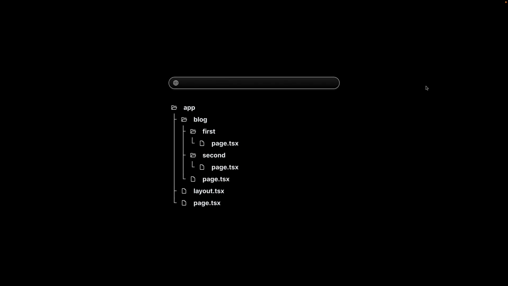Here is a visualization of nested routes. We have our root route, our blog route, the first blog post route, and the second blog post route. The key takeaway here is that by creating a nested folder structure, files will automatically be routed in the same way within the URL. In the next video, we will explore dynamic routes.